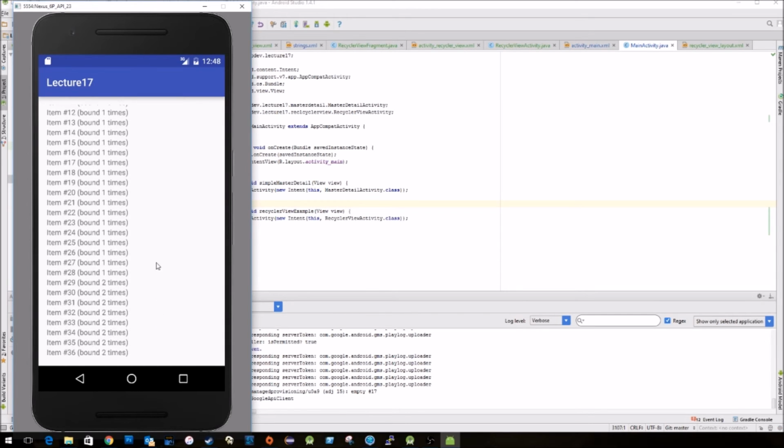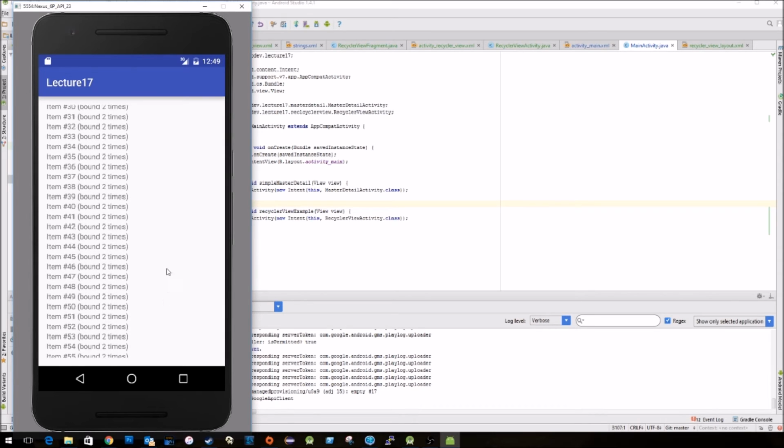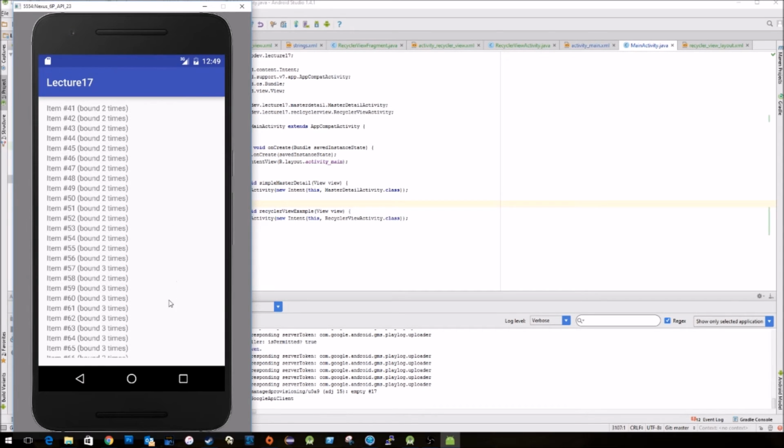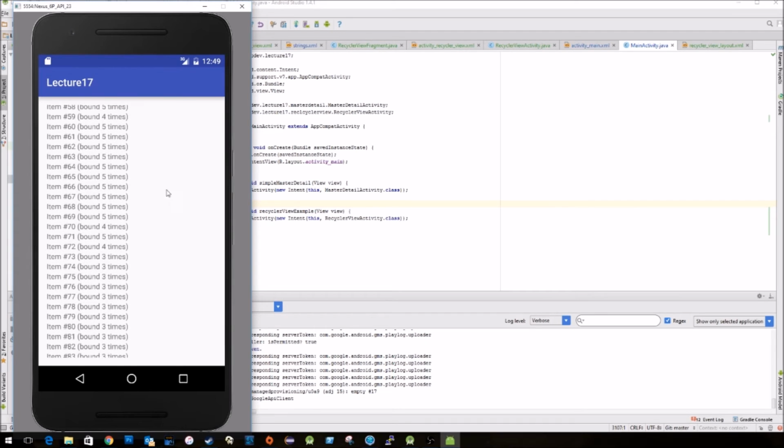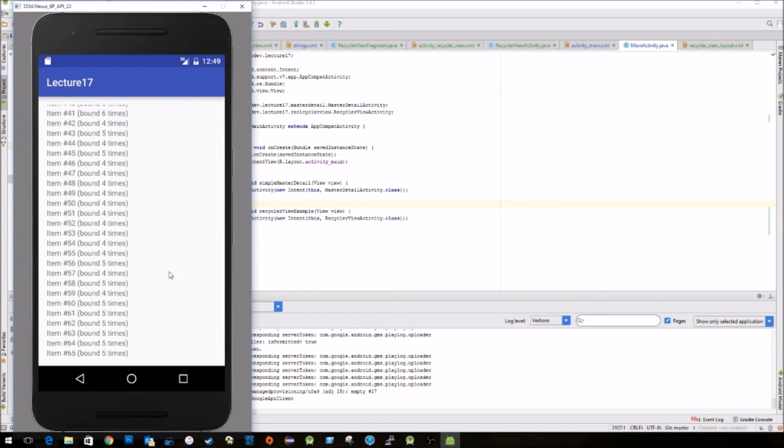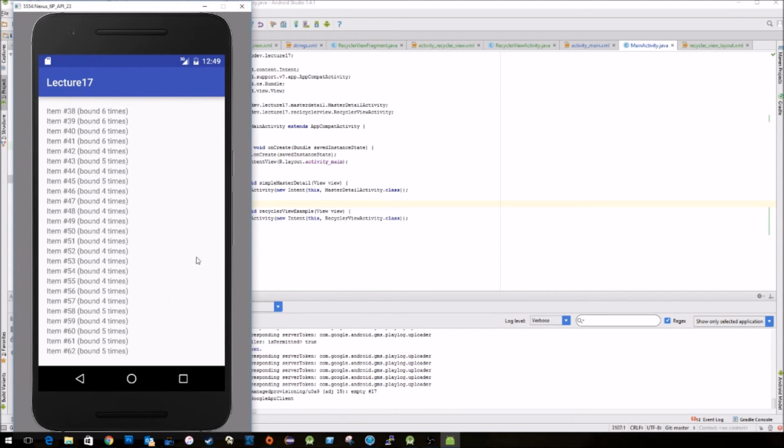And if we continue to scroll, and then as we go up past number 57 or so, now we're starting to see views that have been bound 3 times, 4 times, and then we're at the end of the list. If I scroll back up, oh, it's now taking views that are going off the bottom of the screen and binding them again. Some of them 4, some of them 5. See, it's not in any particular order, it's unpredictable. But some of these views have been bound 4 times, 5 times, 6 times.